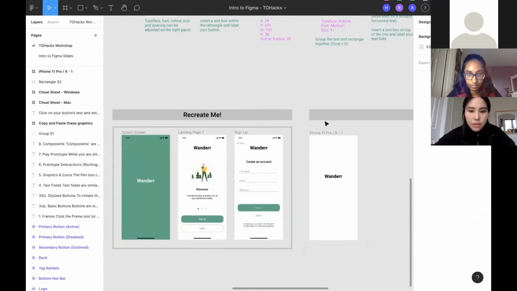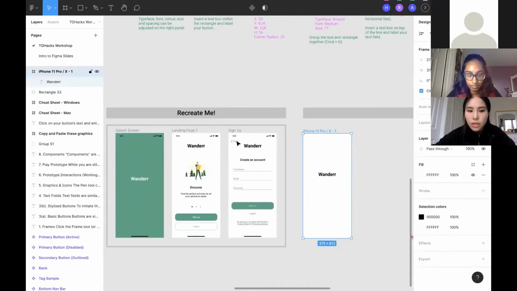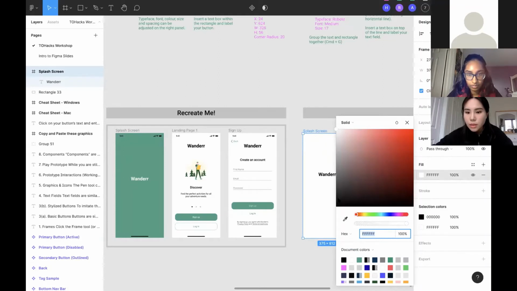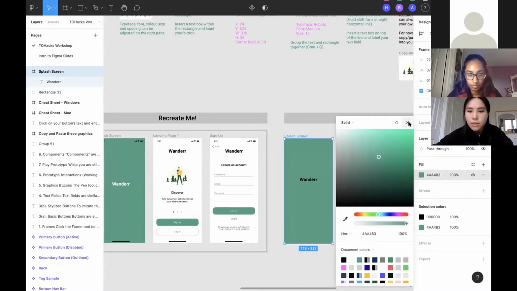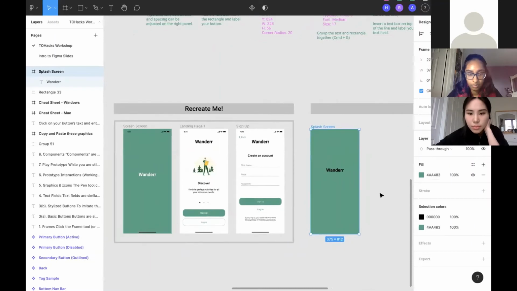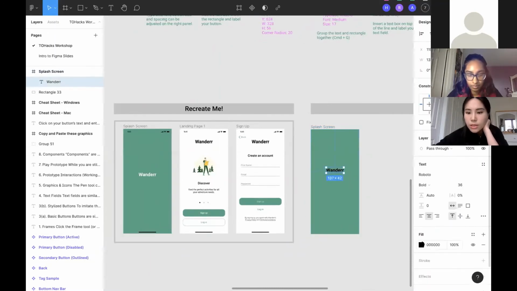Okay, so after you do that, you can change the color of the frame. So to select the whole frame, you just click on the title of the frame. You can rename it here in the layers panel. So I'm just going to rename mine splash screen. And then on the right-hand panel, I'm going to go to fill. And then I'm going to use this eyedropper tool in the color section and color it the same turquoise color. And then with the word, you can do the same thing, make it white.